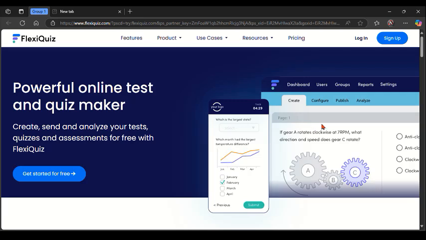In this video, I'm going to create a quick review about this AI website called Flexiquiz. So we're going to dive into its features, the pros and cons, and the price tag for this platform to help you make an informed decision if this would be a better platform for you to use in 2025.